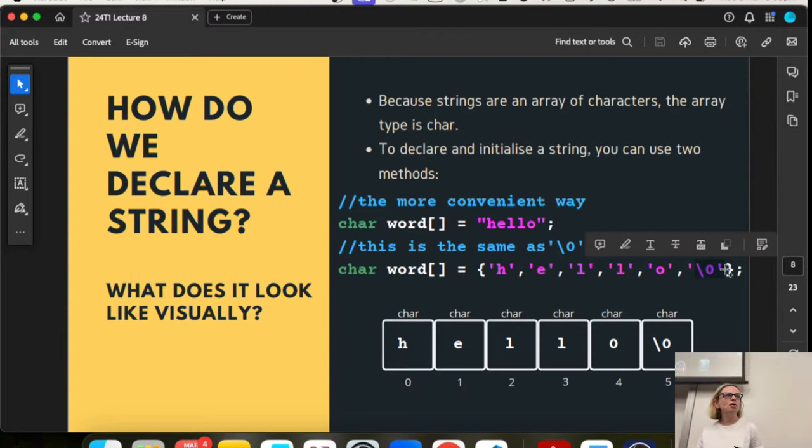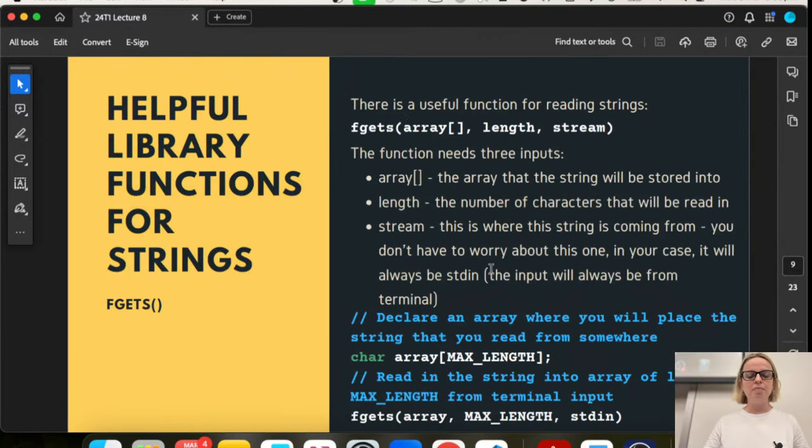What that means is that when we're doing anything with strings, we know when to stop. When we have any loop that we want to loop through a string, it means that we know that we want to stop when we get to that null terminating character, and it will signal the end of the string.